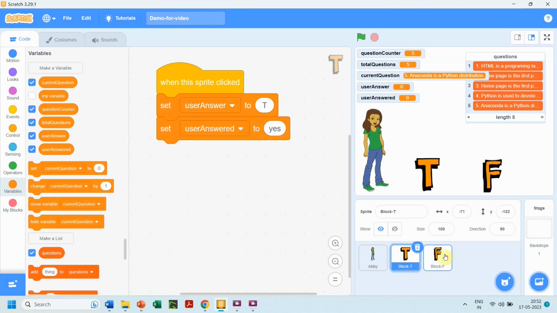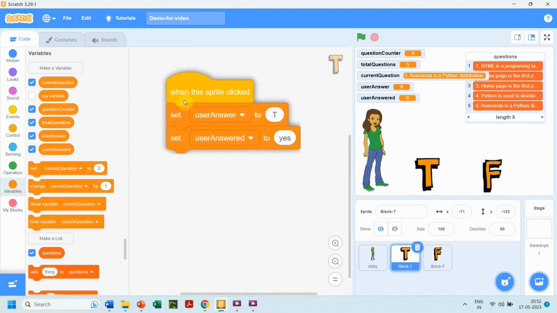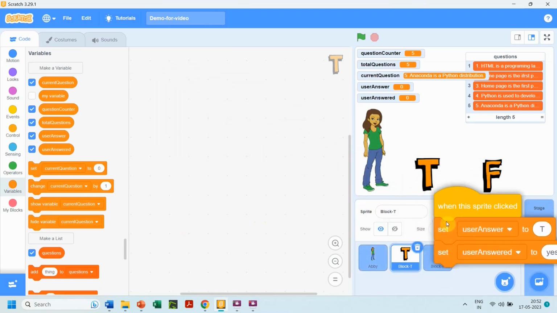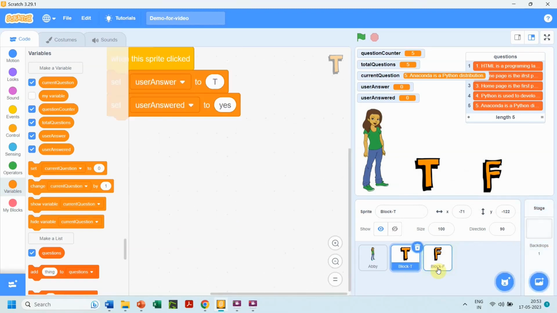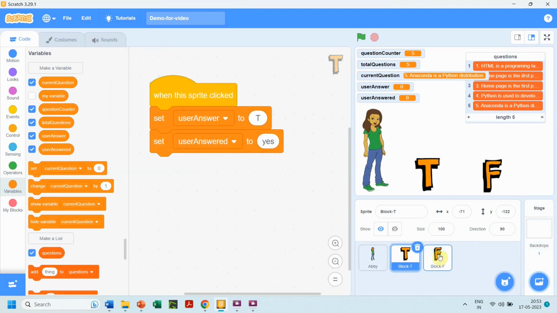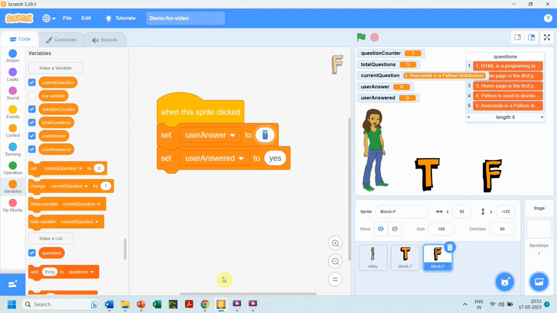The same logic will work for sprite F with only one difference. Yes, you guessed right. First, let us drag and drop the code of sprite T onto sprite F like this. Notice, the icon of sprite F shakes a little. That means the code is copied. Let us now go to the code of sprite F and make that just one change. Set the value of user answer to F.